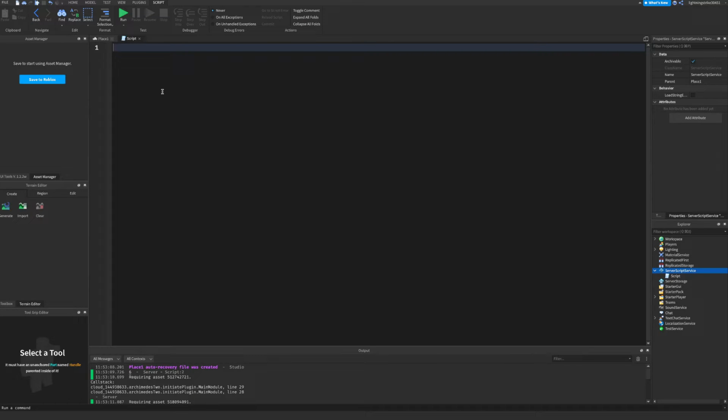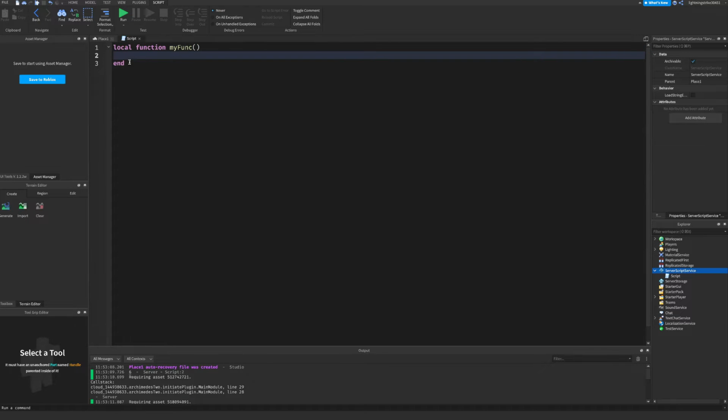To define a function, you can use the local keyword to make it a local function. So you can do local function, and you have to write the function keyword, and then the name of the function, it can be whatever you want. So I'll do my function, and then press enter, and you have an end. Okay, so now you can write whatever you want inside of the function.